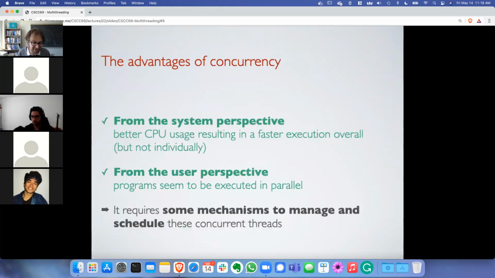This has a lot of advantages. From the system perspective, we are better using the CPU. The CPU is maybe the most expensive part of our computer, and it's also the fastest thing on our computer. Here we're using it to the best we can, by running multiple programs at the same time.